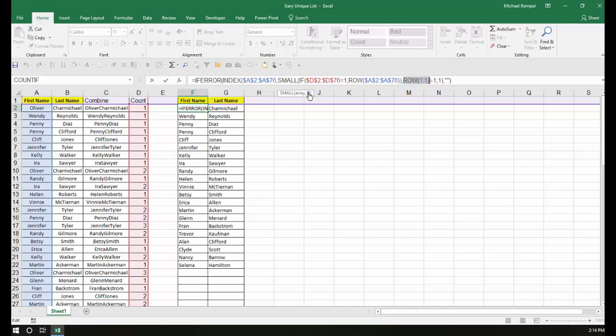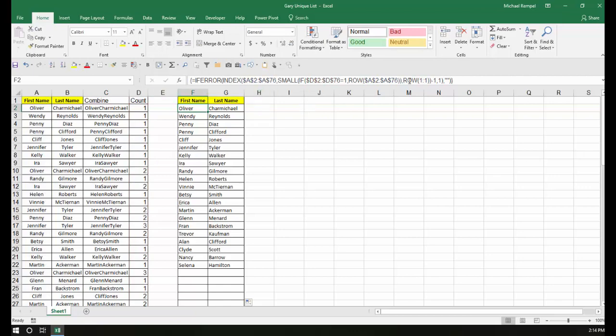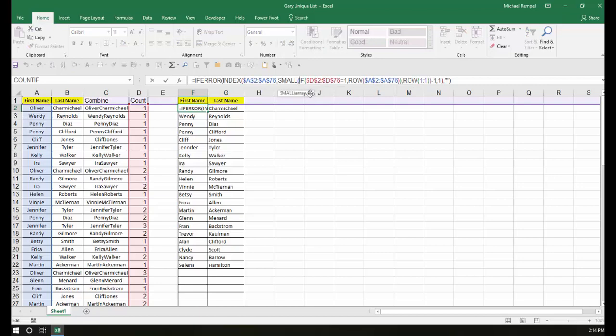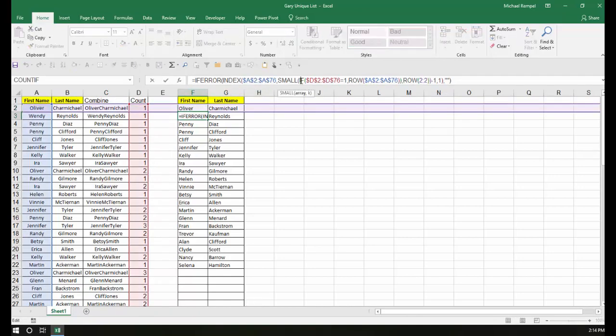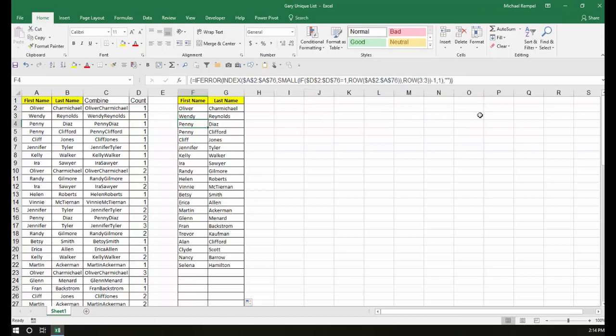If it's a 2, it'll be the second smallest. A 3 will be the third smallest, etc. So as you can see, in cell F2, the k number is defined by the row 1 to 1. So that's going to resolve to be a number 1. If I go down to cell F3, the k number here is row 2, 2, which would resolve to be the number 2. So that works all the way down.